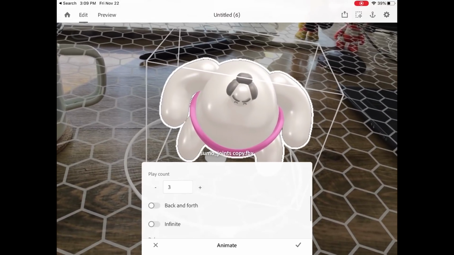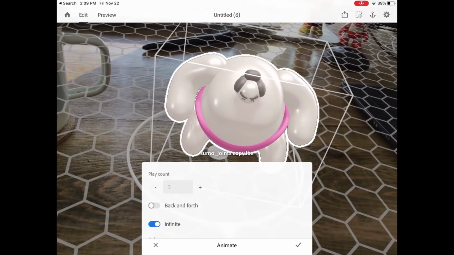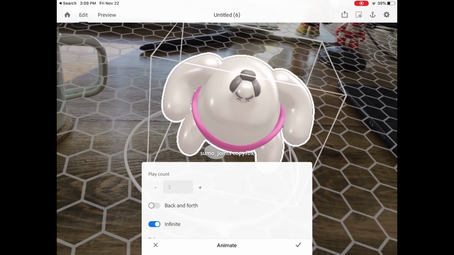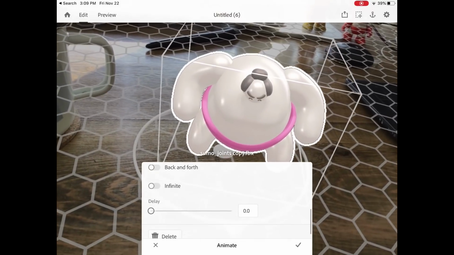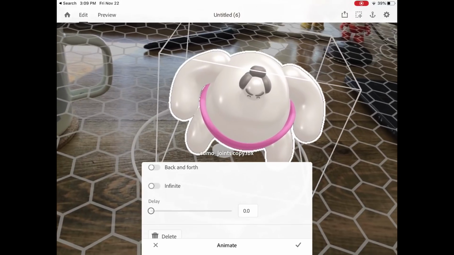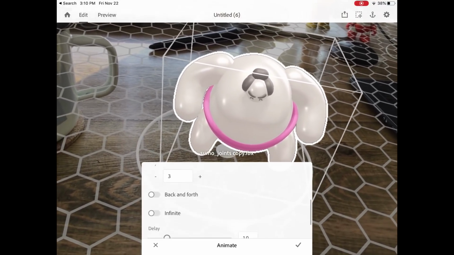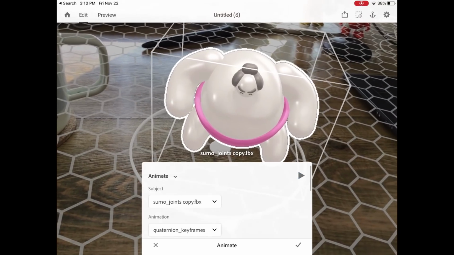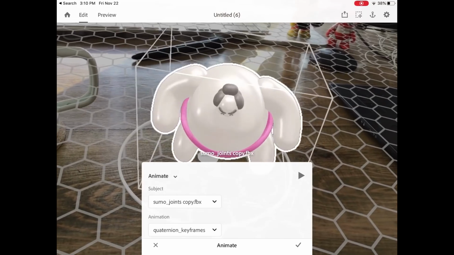What's cool is we have the option to change the play count so it can loop however many times we want. We can also have this set to loop infinitely. But what I'll do is have this play 3 times, and you can even have a delay. So the moment you touch the character, maybe it has a 3-second delay before it actually plays. Let's give it a second of delay. Let's go back to the top and hit play, and you'll notice a delay, and there it goes. Now it's going to do it 3 times.